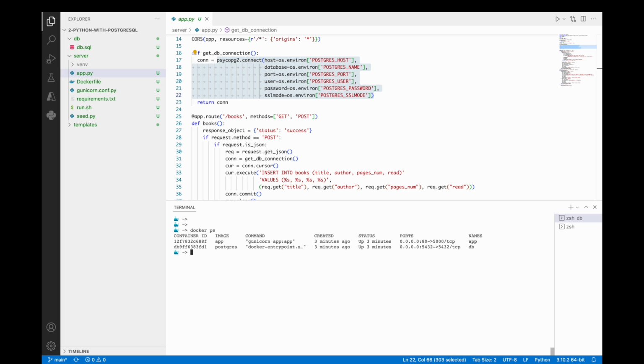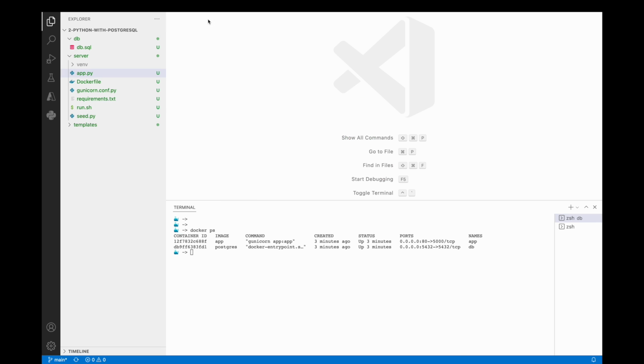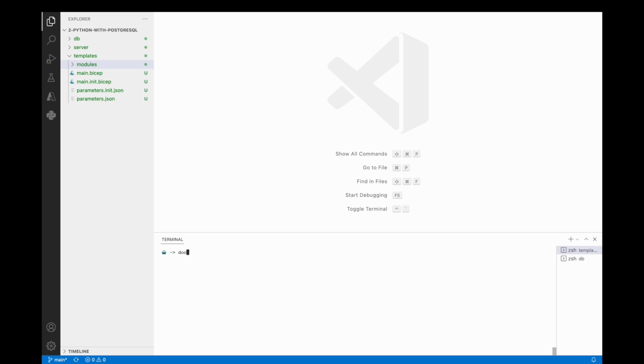All right, so what we've just done: we have a database running locally, and we have the application Dockerized with all the things that we need. So now it's a good time to actually explore how this can be executed in Azure. For that, we go ahead and first take a look at the images that we've created.